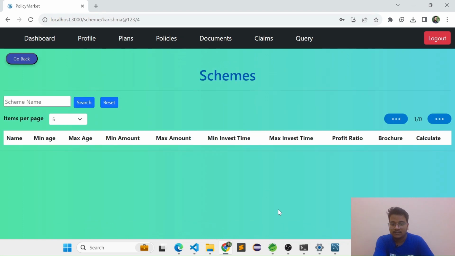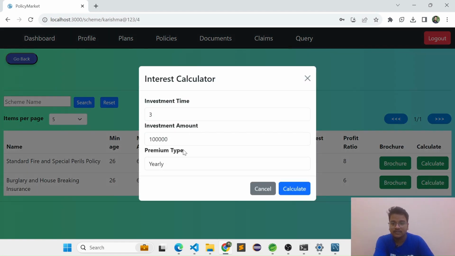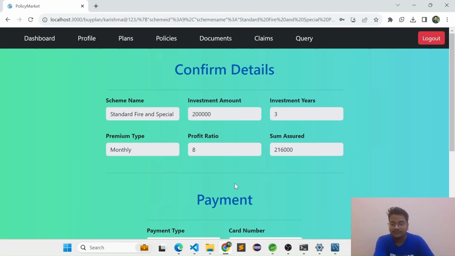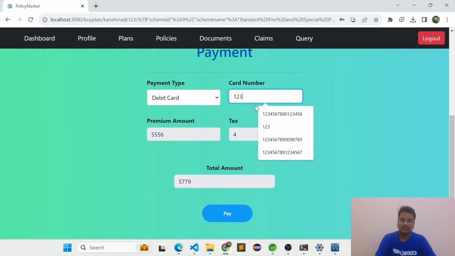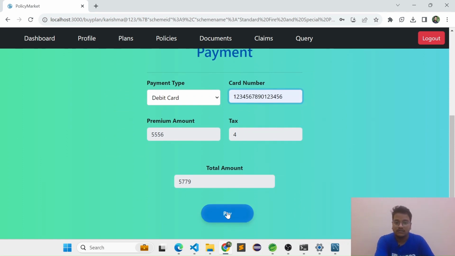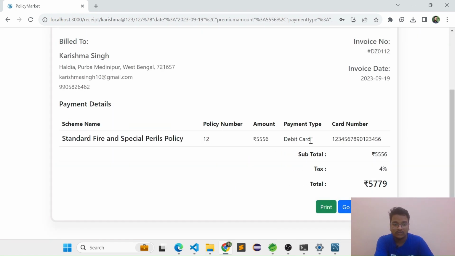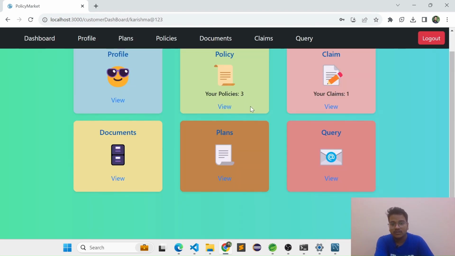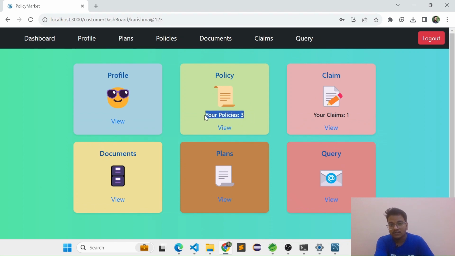Let me select view schemes and calculate, and let me select here 4 lakh and quarterly, or let me select monthly and 2 lakhs, and investment time is 3. Okay, calculate, and upon clicking on buy now, let me pay the first. 16 digit card, payment successful. As you can see, this is a new policy. Initially the total number of policies was 2, now the policy number changed to 3. In this way the customer can buy a new scheme.